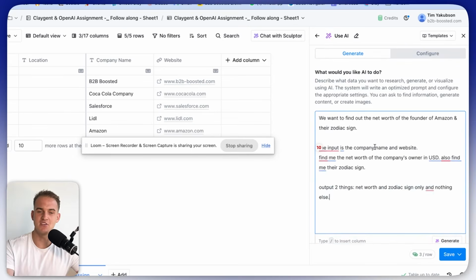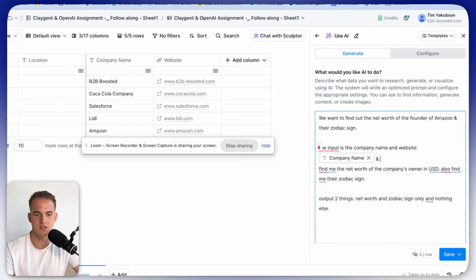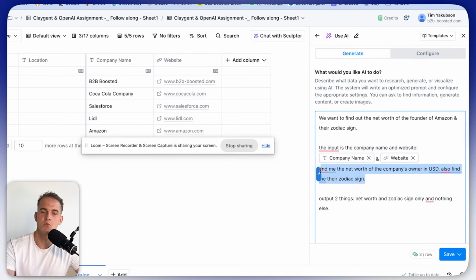So here we are. You can see that I've just typed in the prompt. I said that the input is the company name and website. I'm just basically using the backslash to refer to both of these, company name and website. And I've basically asked it to find me the net worth of the company's owner in USD, also find their zodiac sign, and I want this in 2 separate outputs.